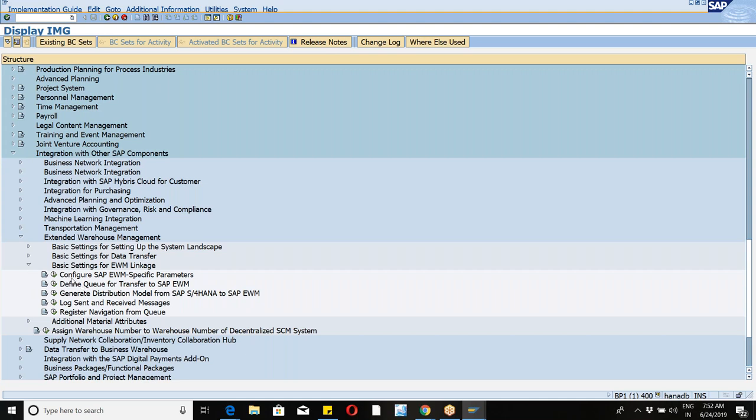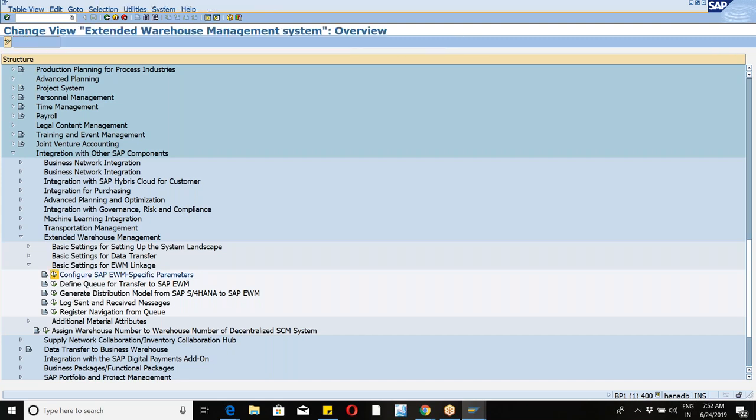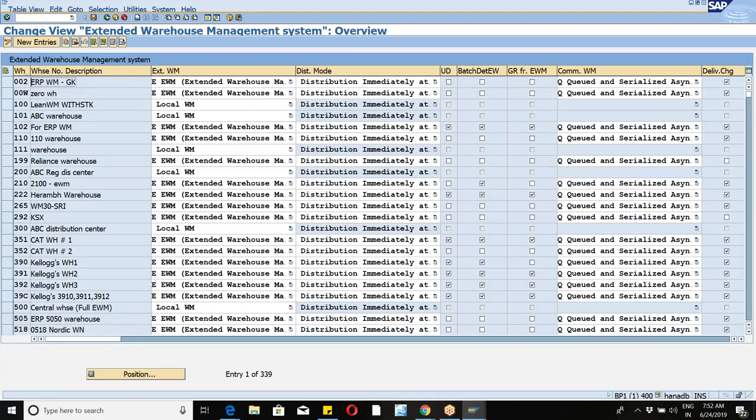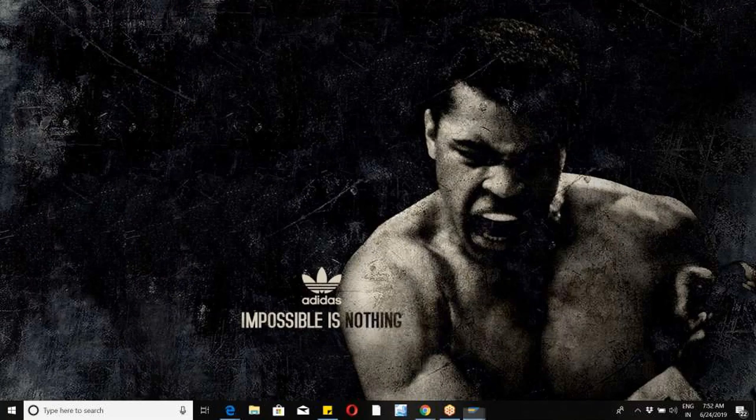So if you see this, there is something called configure SAP EWM specific parameters. Okay. So what does that really help us with? Okay. Now another thing I want to show you.